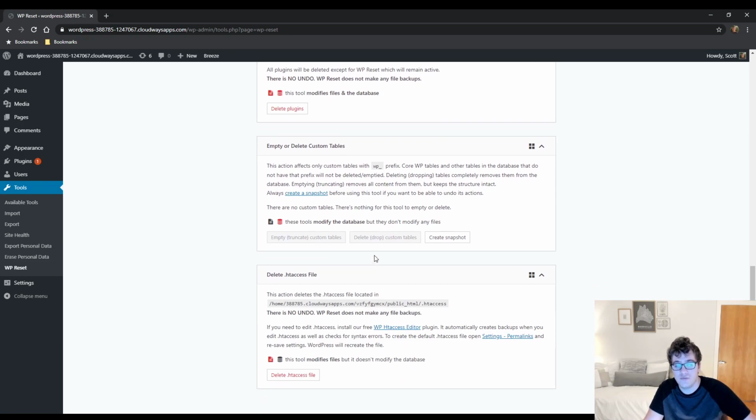Empty or delete custom tables. What this does is it deletes every custom table in your own database. And this is quite useful, actually. I always run the delete drop instead of emptying the tables. The reason for this is if I install a plugin, let's say Yoast SEO, it installs a bunch of tables into the database. This will delete all of them and only leave the WordPress core tables.